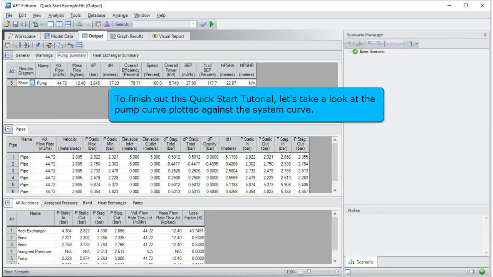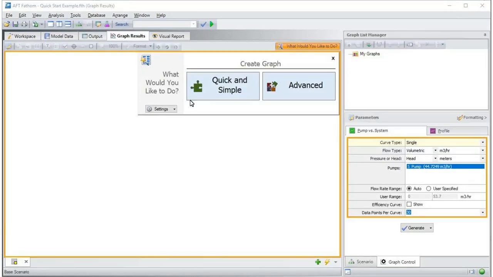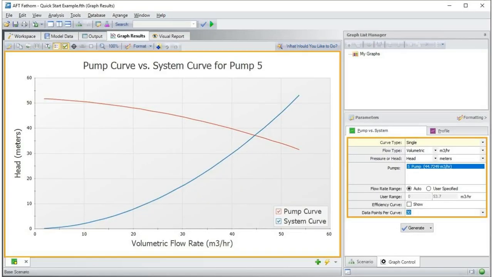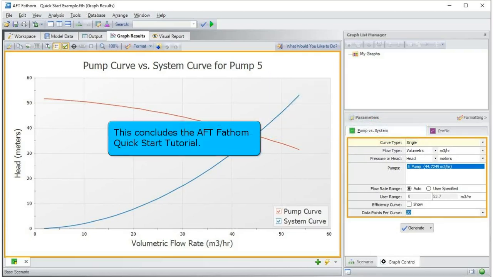To finish out this quick start tutorial, let's take a look at the pump curve plotted against the system curve. You can see that the intersection of the pump curve and the system curve occurs very near the desired flow rate of 45 cubic meters per hour. This concludes the AFT Fathom Quick Start tutorial.